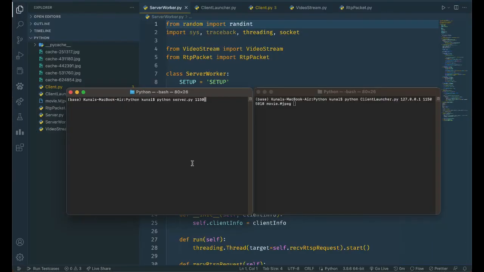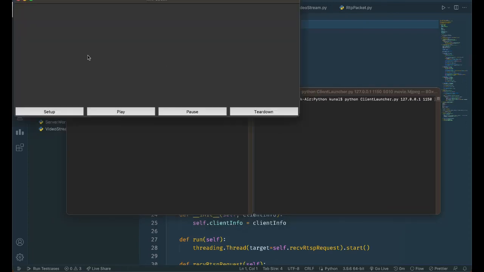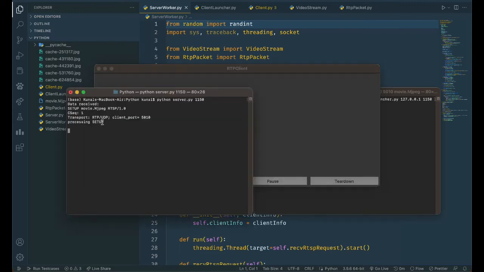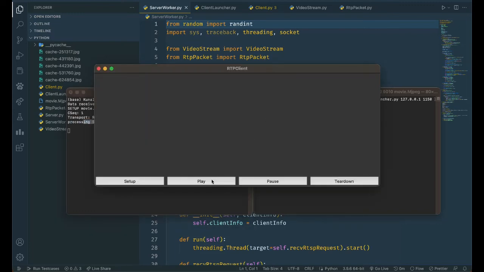This is the demonstration of how the project works. We will create the server side and we will send the client. Now, this is the window on which the video is playing. Let's give a setup. As you can see, the setup has been done. Next method is play.